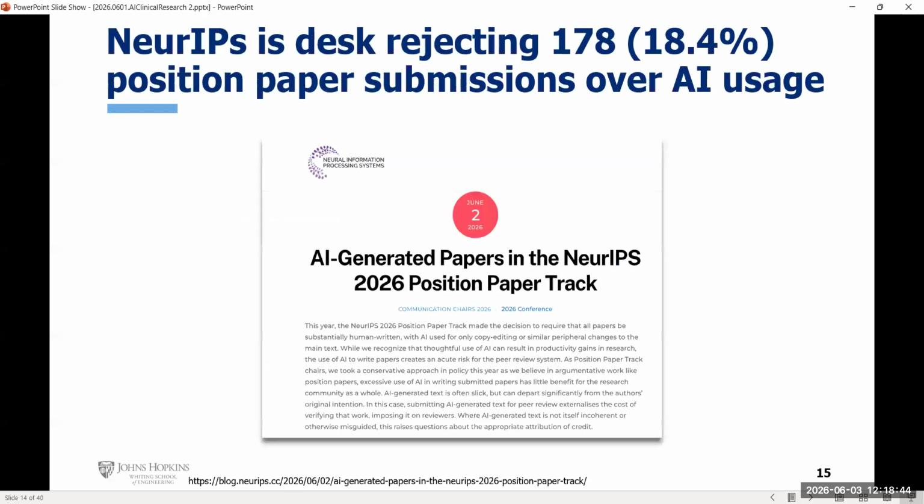I have another quick example of this, and you'll notice the date on this is June 2nd. I sent in my slides for this talk, and then I saw this post, and I was like, wait, I need to update it and add this. So this was another major machine learning conference, NeurIPS, probably the biggest machine learning conference. They have a separate track for position papers, and they implemented a policy that position papers should not use any AI in the writing. AI for writing help in general is okay, but for position papers, the whole point is that this is supposed to be the author's position, so it should not be AI generated.